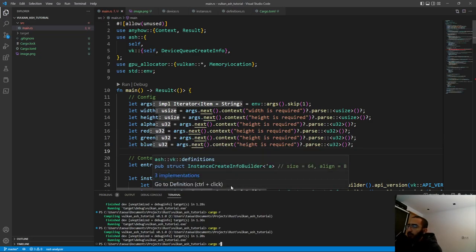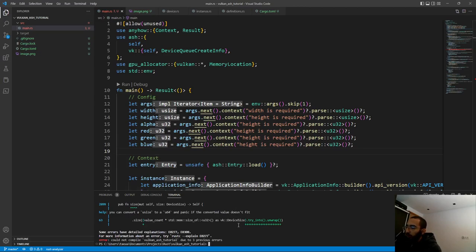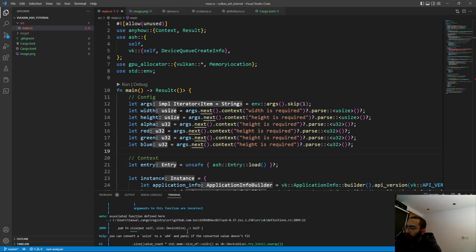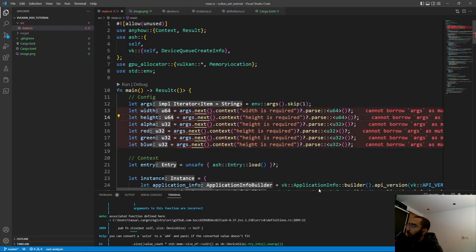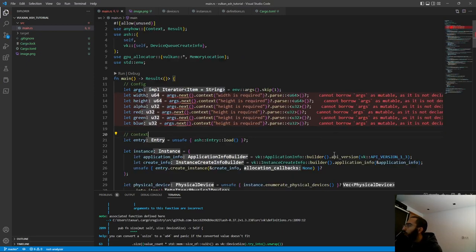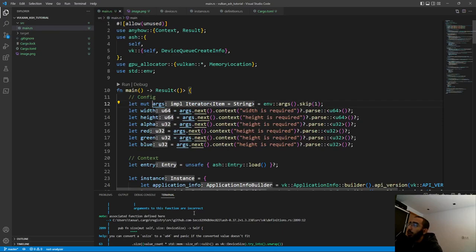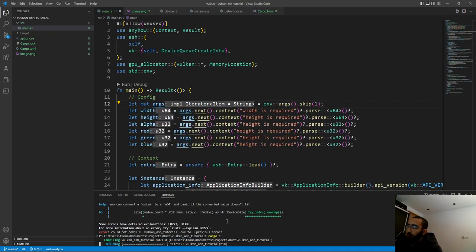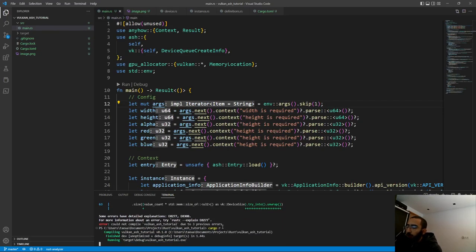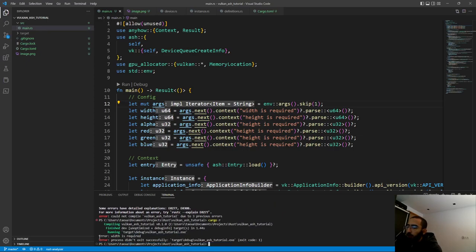And with that, I can say cargo R. Well, this should be 64, I believe. Right, yeah. Since it's... okay. Oh, it should be mutable because I'm advancing in the iterator, so cargo R. As you can see, error: width is required.